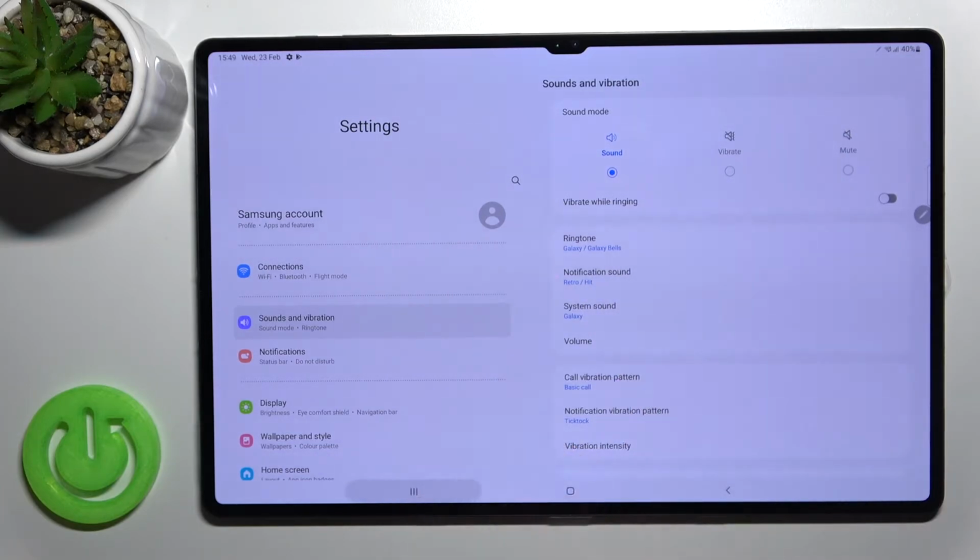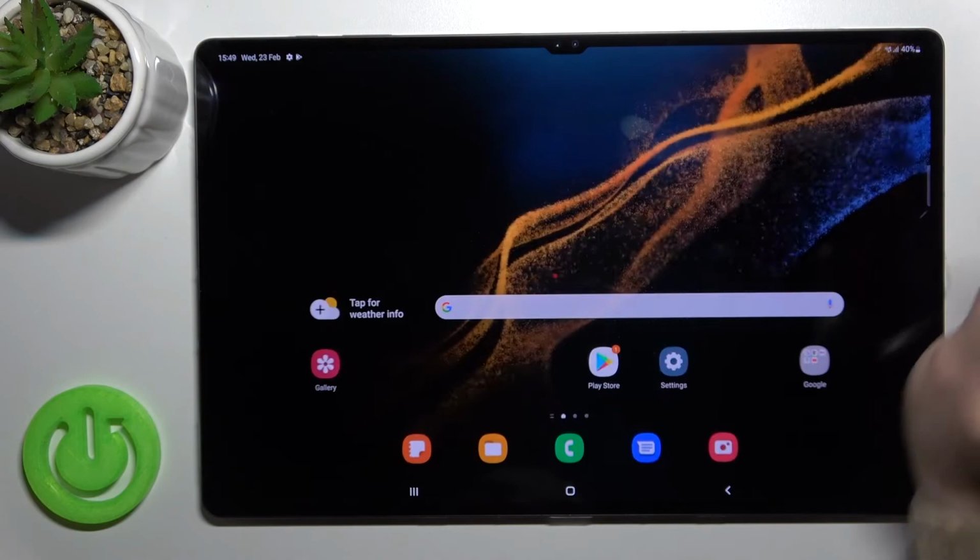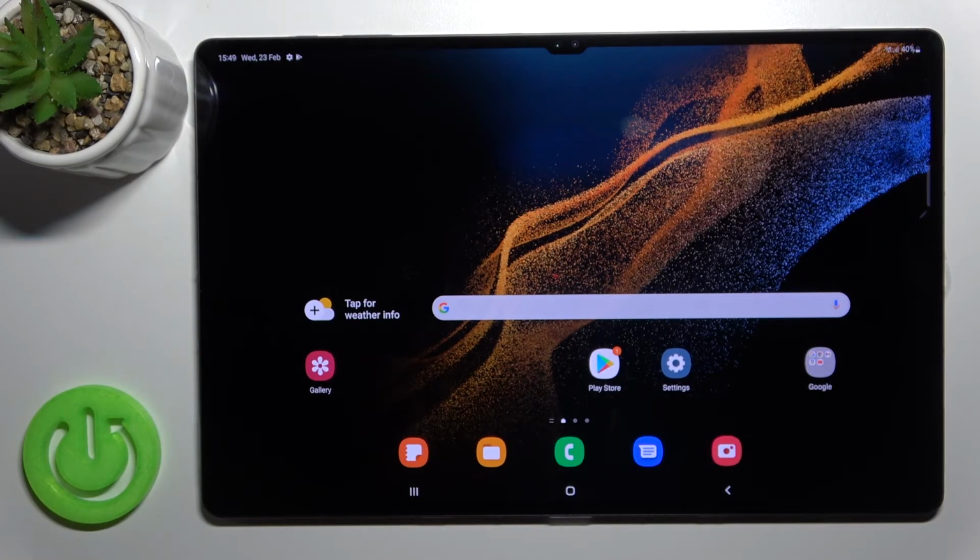So that's it. That's how to change the notification sound on our Samsung Galaxy Tab S8 Ultra.